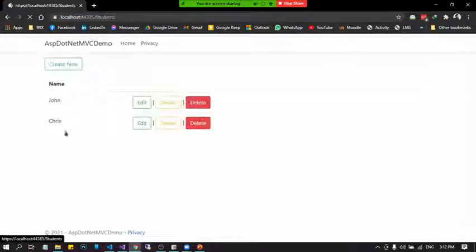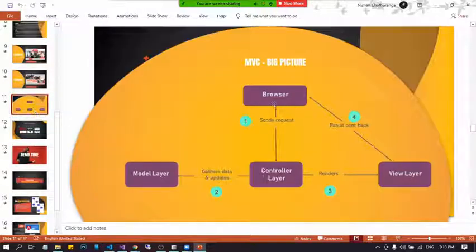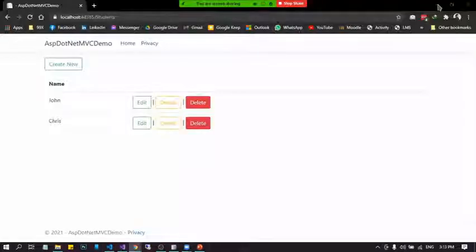So that is why we have shown you that this web browser sends requests to the controller layer, not to the view layer, right? I hope you understood that.